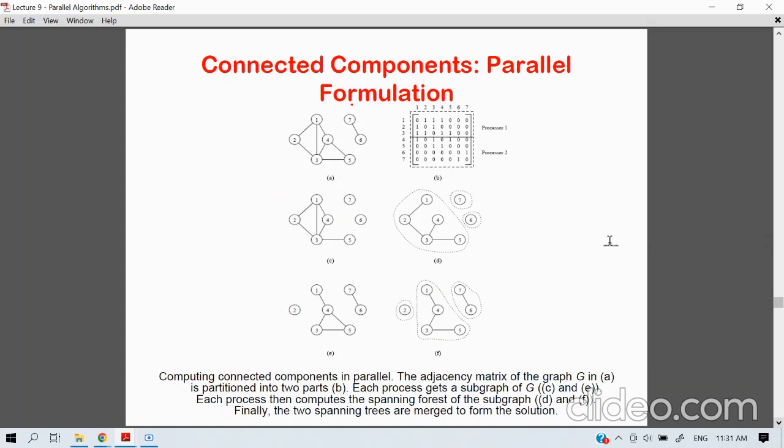Okay, so another example, the formulation on connected component. Assume this is the original graph, and from the original graph they divide it by 2, they decompose it. They divide it into 2 processes. The top one, 1 until 3, is covered by processor 1, and 4 until 7, the rest, is covered by the other processor.